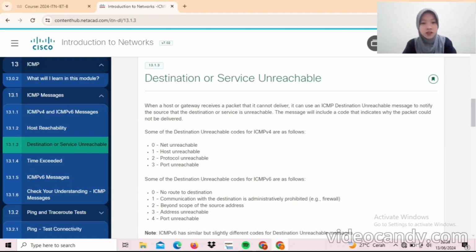Some of the destination unreachable codes for ICMPv4 are as follows: 0 net unreachable, 1 host unreachable, 2 protocol unreachable, 3 port unreachable. Some of the destination unreachable codes for ICMPv6 are as follows: 0 no route to the destination, 1 communication with the destination is administratively prohibited, for example by a firewall, 2 beyond scope of the source address, 3 address unreachable, 4 port unreachable. Note: ICMPv6 has similar but slightly different codes for destination unreachable messages.